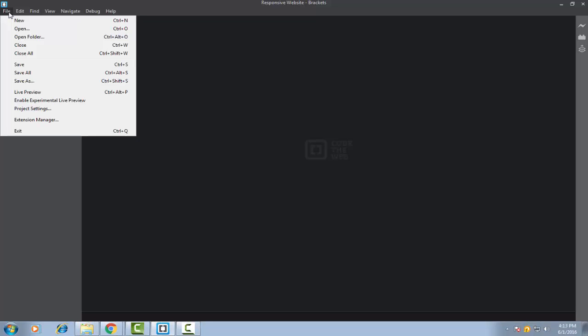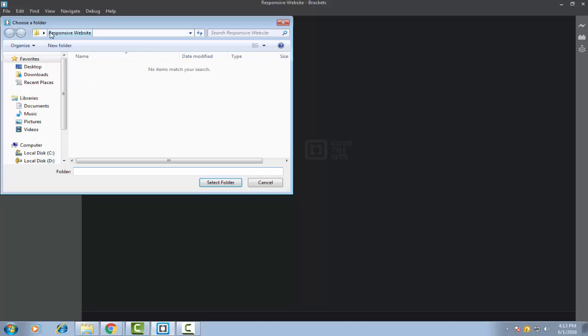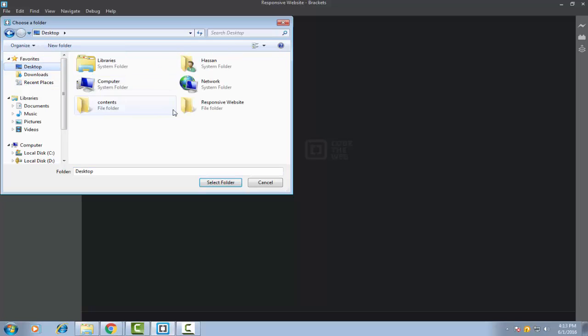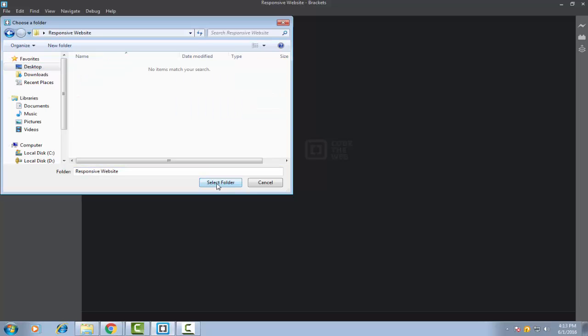So what you need to do first is open up Brackets, and then select the folder, your working directory. You could create a new folder by clicking on File and then Open Folder, and then you can create your folder on the desktop. I have created a folder with the name responsive website. So you just need to create the folder and then select that folder.